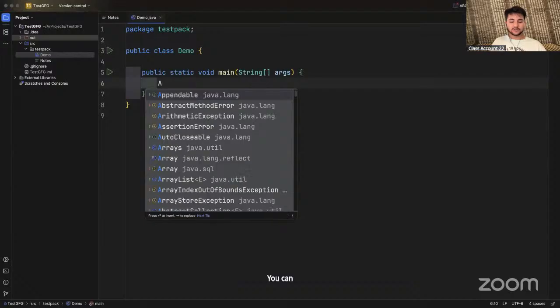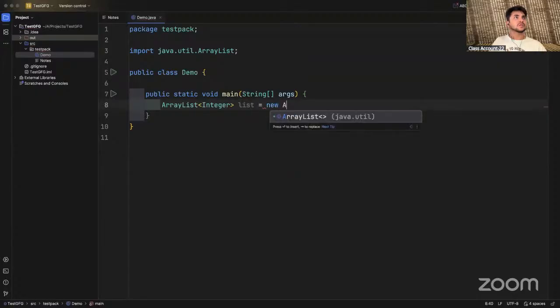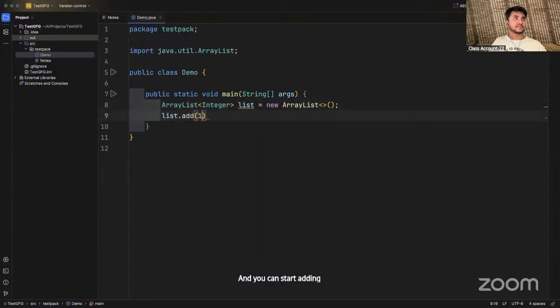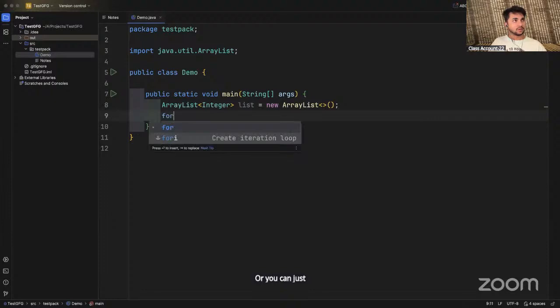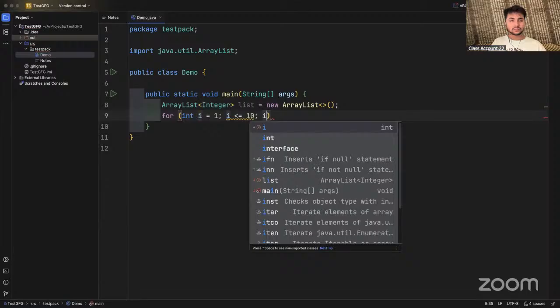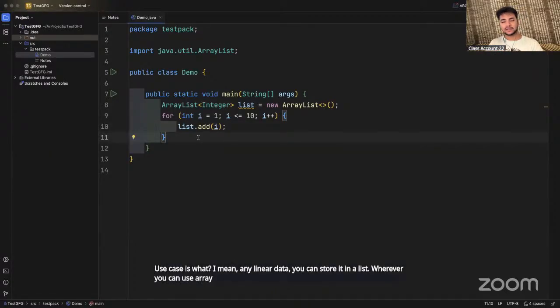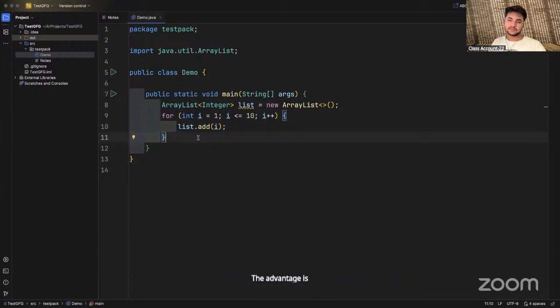you can create an ArrayList, and you can start adding elements, say 1, or you can just write a for loop. So this is how you add elements in the ArrayList. As for the use case, any linear data you can store in an ArrayList. Wherever you can use an array, you can use an ArrayList also. The advantage is dynamic size. Okay, sir. That's it about ArrayList.